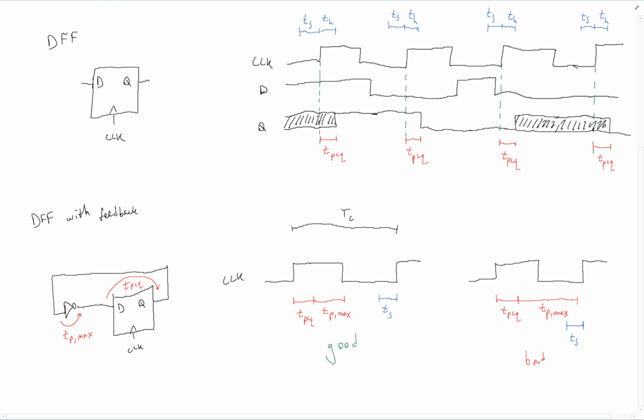And altogether, we can write down our constraint in the sense that we have that T sub c, the clock period, has to be greater than or equal to T PCQ plus T P max, the propagation through the combinational logic, plus T setup. If these three things can all fit within a clock period, then everything should be good. And this will tell us the minimum clock period we need to use in order to have safe circuit operation.